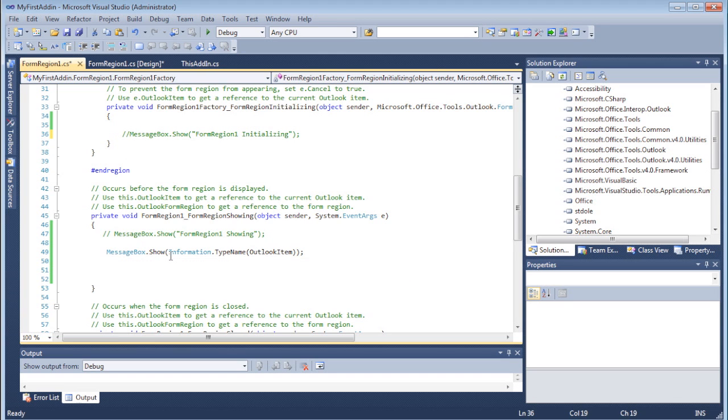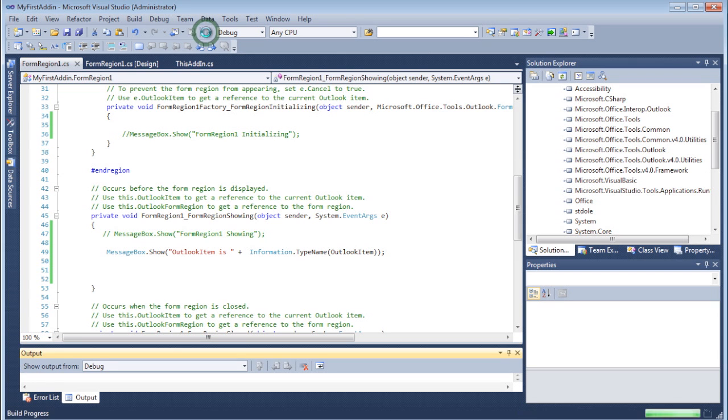So messagebox.show, quote, Outlook item is, okay, quote, plus, right? I'm going to concatenate the output of that. So now I know Outlook item is, and this is going to become important later on when I show you how to get the selected item, okay? Because when we get the selected item, we sometimes need to deal with the item that is selected, in addition to the item that is opening up. So now let's run debug.